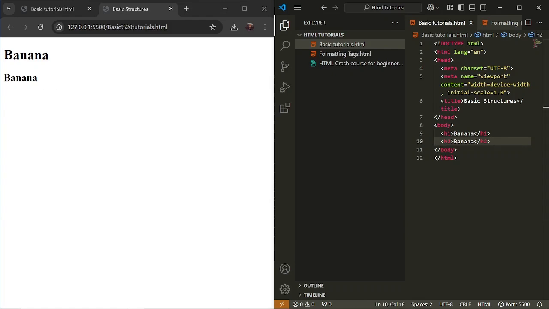As you can see, H2 is smaller than H1, but it's still big. As you can see, H3 is smaller than H2, but it's still big. As you can see, let me use another one, which is H4. H4 is smaller than H3. This is how it goes till your H6. Understand?